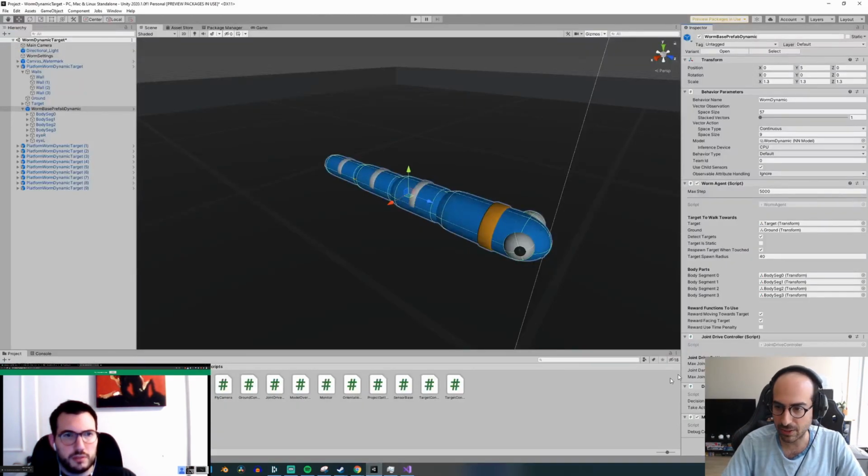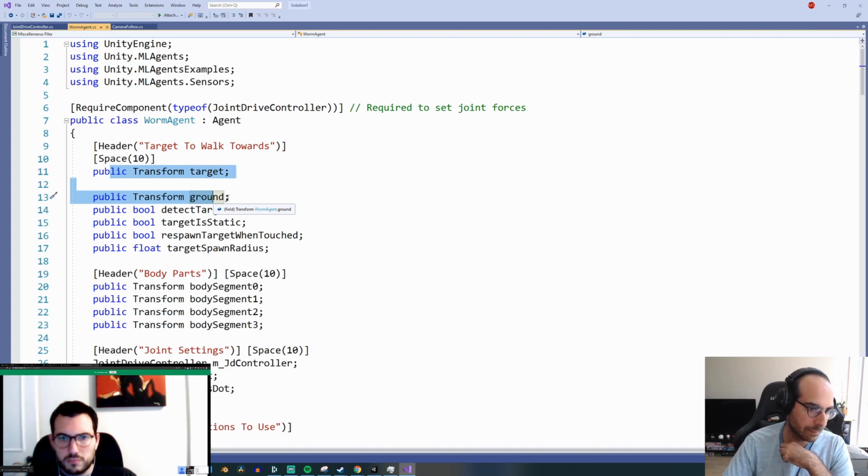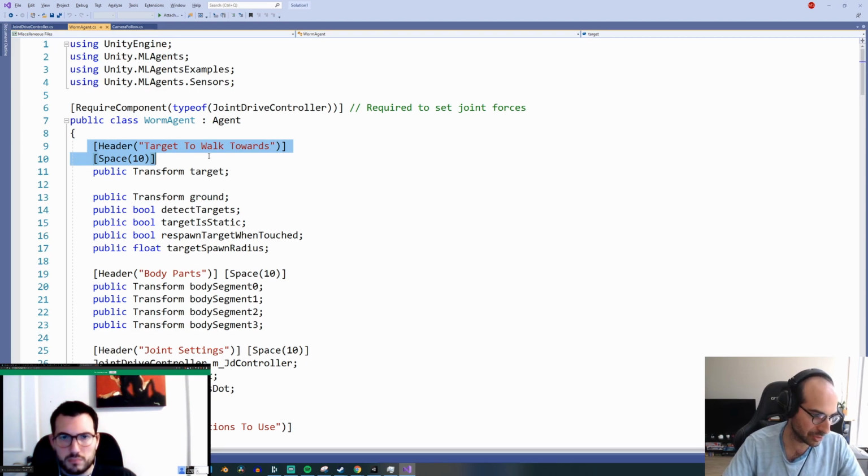So let's go back here, and we'll go to the worm agent. You'll see the worm agent inherits from something called an agent. An agent is basically a Unity ML agents specific class that tells you, I want to add intelligence to this thing. So what does the worm need to be aware of at any point in time? You'll see first off how they have these headers, like target, and then they have some space here. This looks weird, like some CSS or something, but it's in your Unity ML agents code.